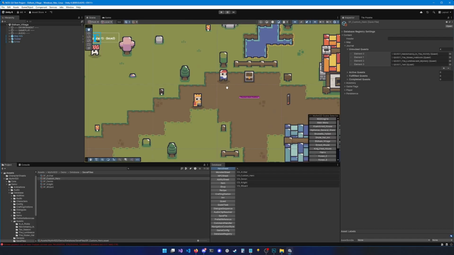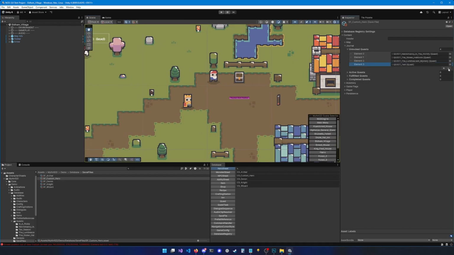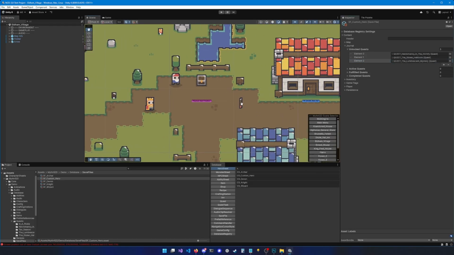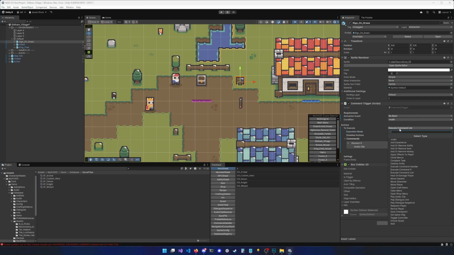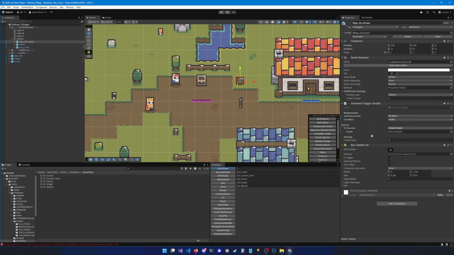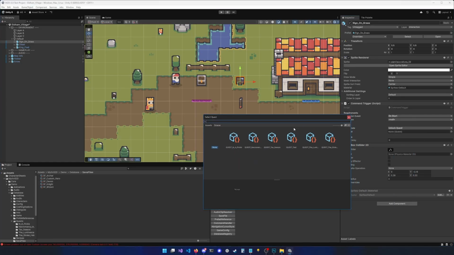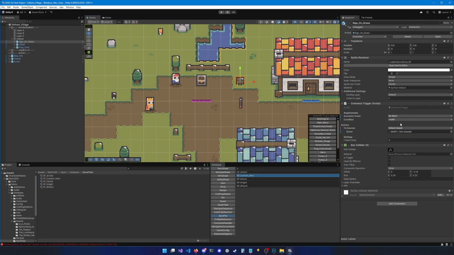Another way to handle that is, if I remove the quest from here, I could add the quest to something in the scene, like this little command trigger that we added on the sign. So let's update this command trigger to execute a single command. The command is going to be unlock quest. And then we can select our quest. You also want to make sure that the activation event is set to onPlayer interact.